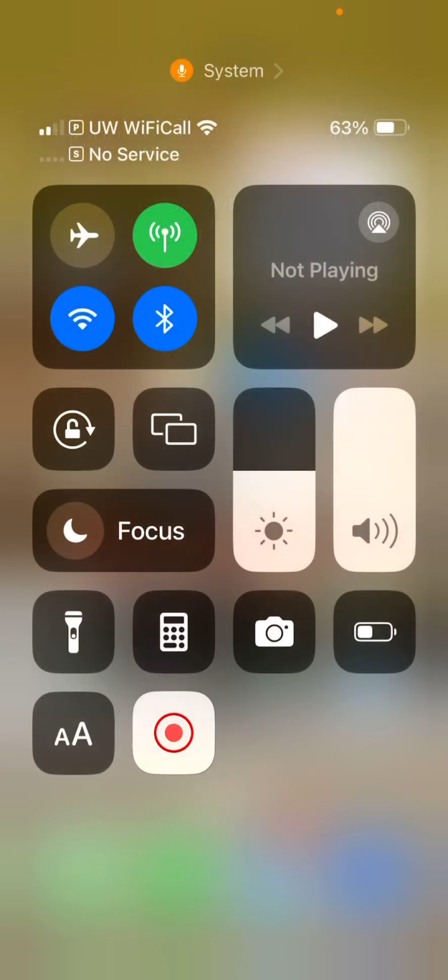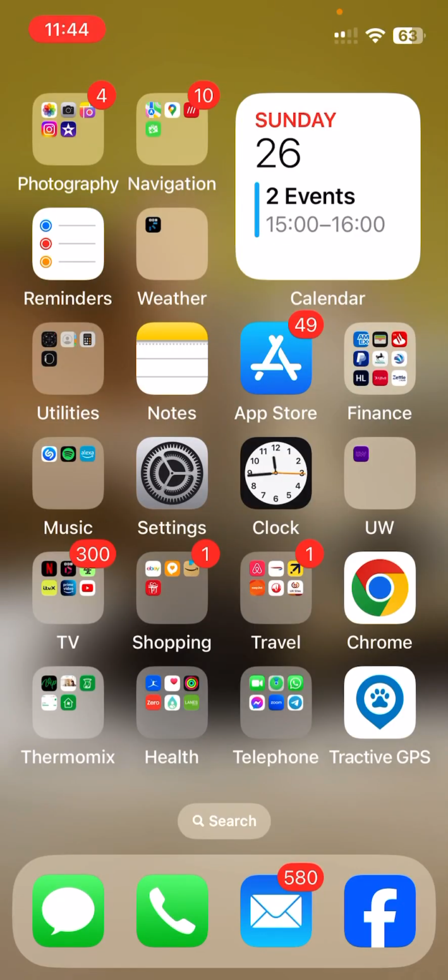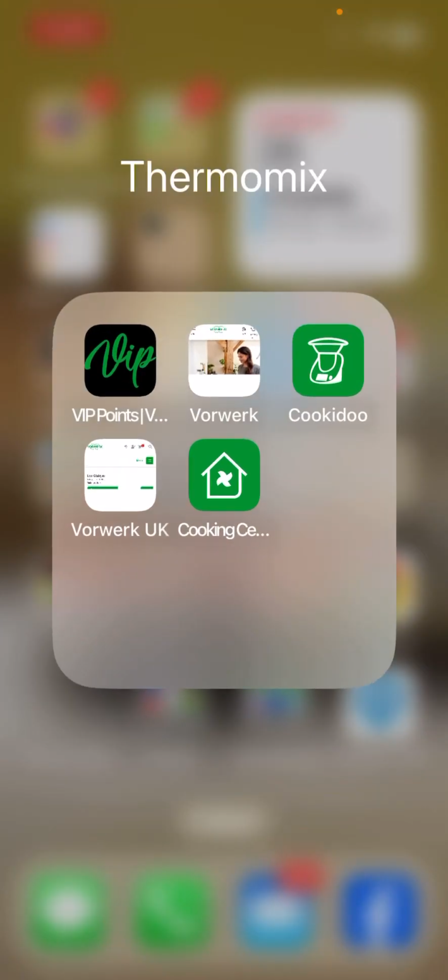Hi everybody, I thought I would just share how to use the filters on your Cookidoo app. So really good tips for people who are new to Thermomix and the TM6.